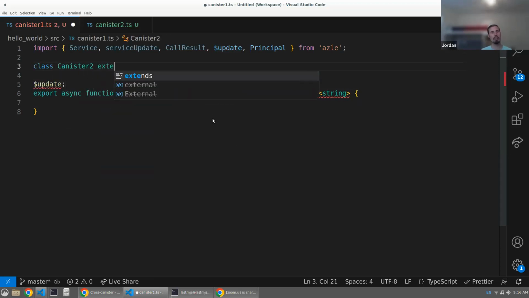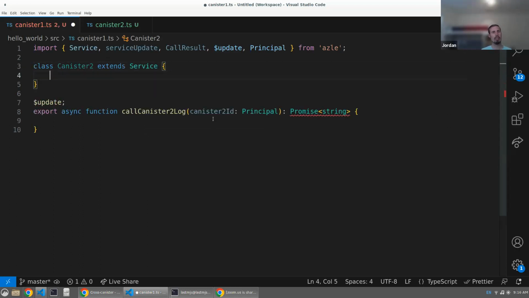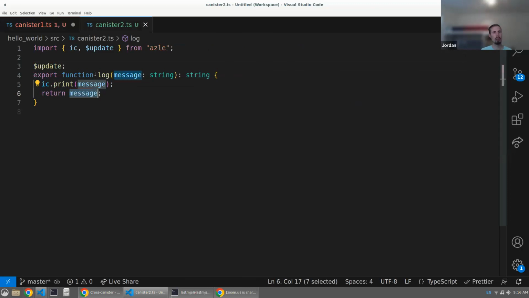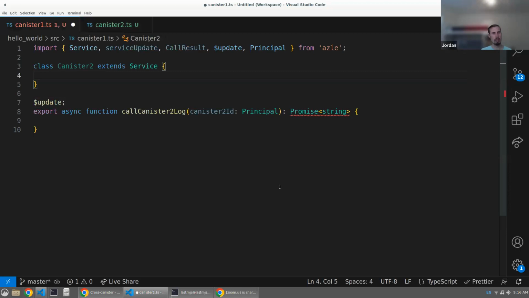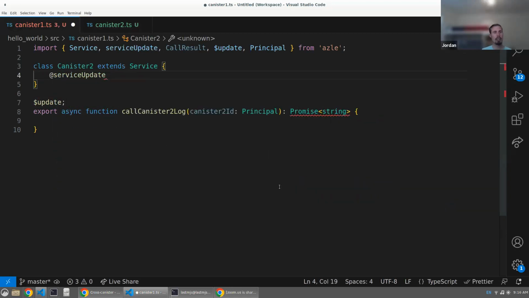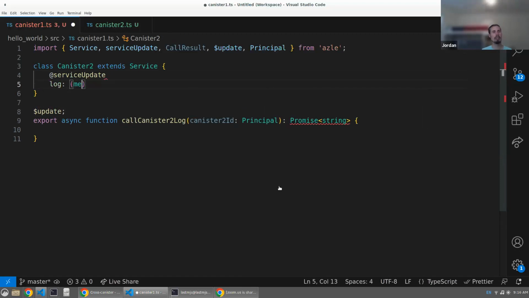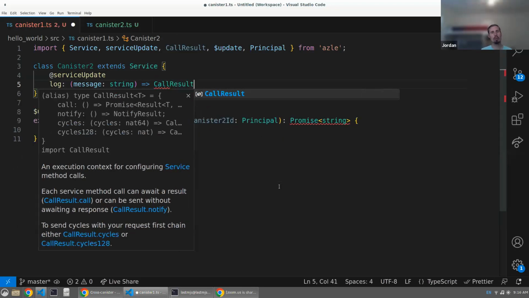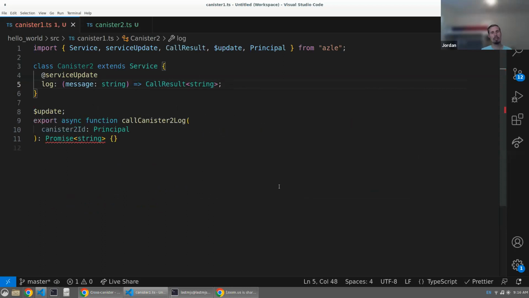Make a class called canister 2. We're going to extend service. And now we need to define each of the methods on canister 2. So we have one update method called log, which takes a string and returns a string. So we mark it as an update, put the name in, put the parameter, and we put the return type, which you must wrap in call result. Okay, that is a very, very simple service definition for canister 2.